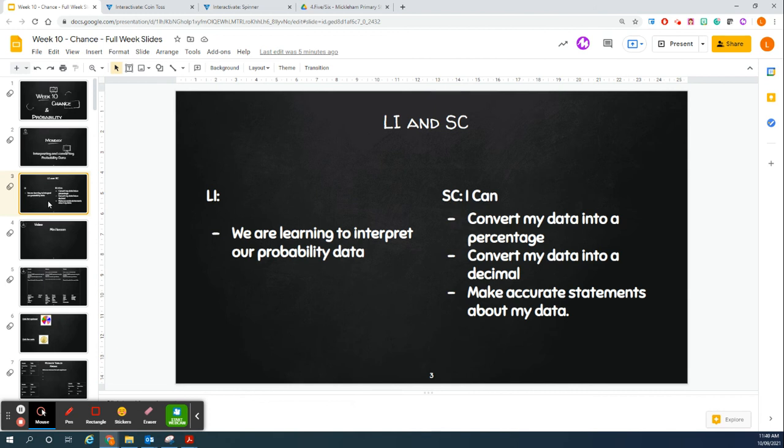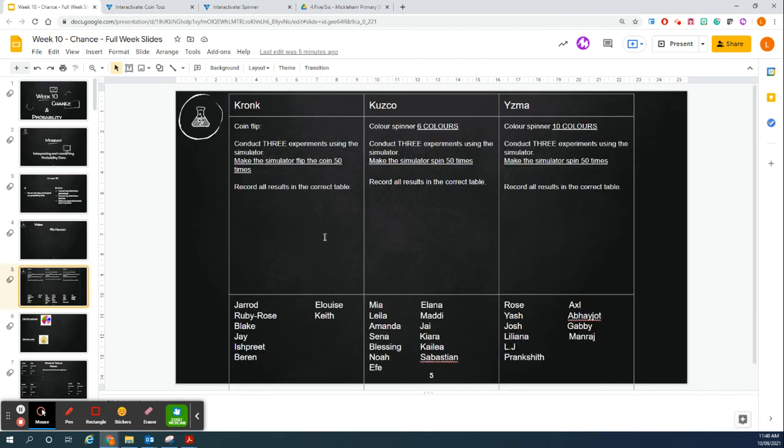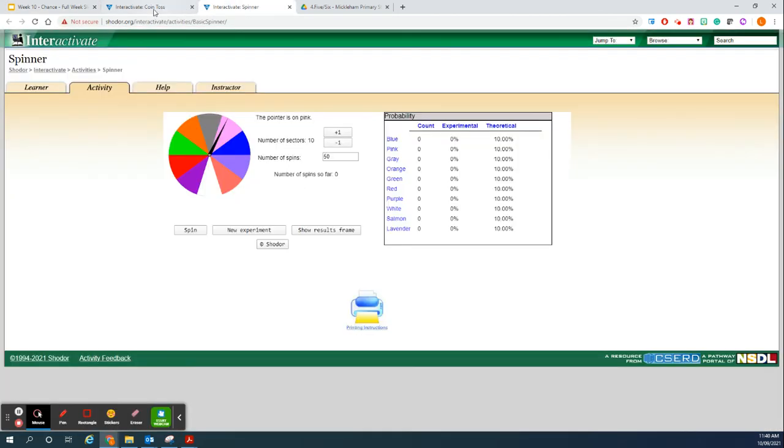Now, what I've got for us to do here today is that you're going to be running 3 experiments each using a simulator of spinning a color wheel or flipping a coin. All right, now here are the 3 levels here that we're going to be looking at. Okay, this is going to tell you which experiment you're going to be running. Now, I just want to show you through the experiments and how they work.